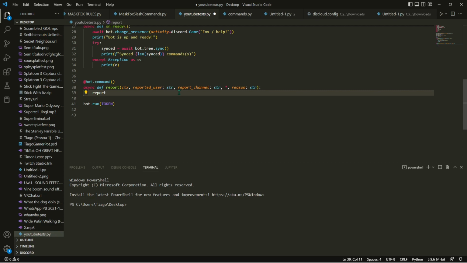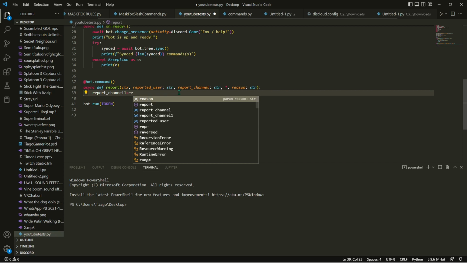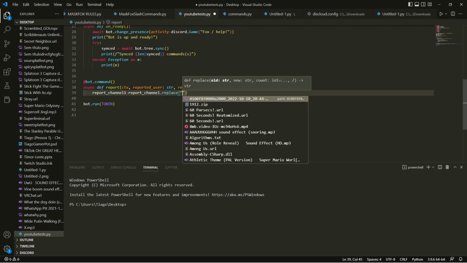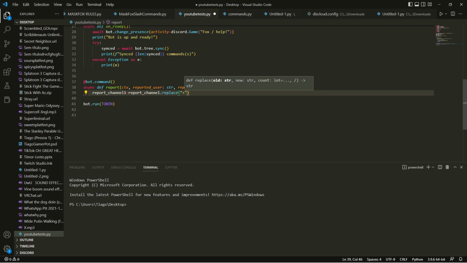So the way we're gonna do that is by report_channel1 equals, I don't actually know if you need to make variables for every single one of these. I tried it without making new variables, it didn't work, so we're gonna make them just to be sure. I'm 100% sure this works. So report_channel.replace, and then we're gonna replace this little thingy with nothing, so we're basically gonna delete it.